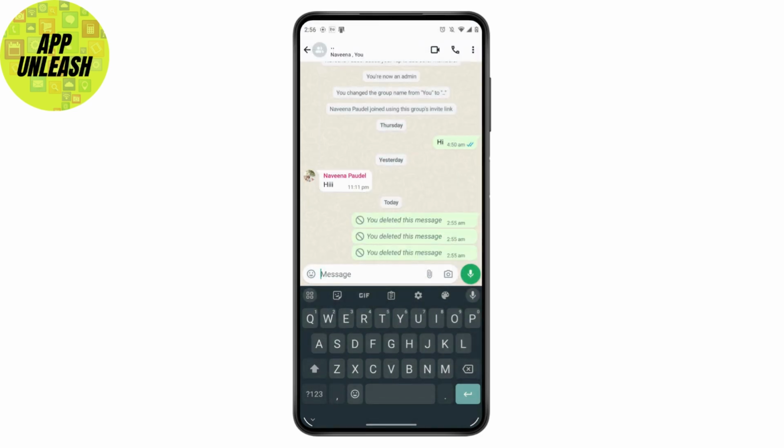And now what will happen is the message will be deleted from your device and also will be deleted from that person that you have sent to. So that's it guys, it is how to delete conversations on WhatsApp from both sides.